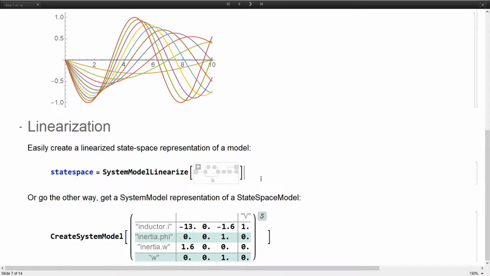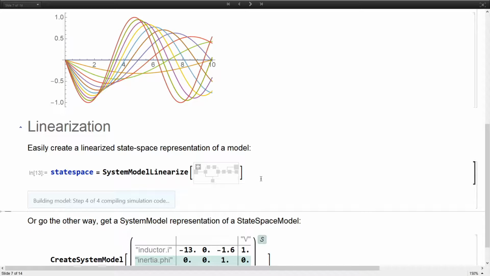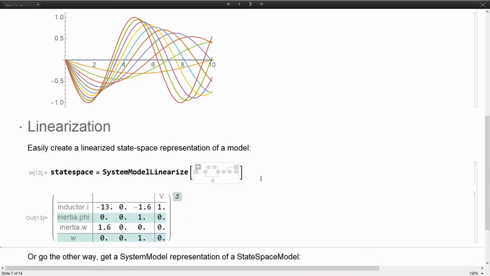And another thing that we can do is we can take a system model and we can linearize it. The reason why we would want to do this is because a lot of control theory, a lot of signal processing, relies on having a linear model of a system. And these system models are very good at linear systems, but they're also good at describing nonlinear systems. But we could still get back a linear approximation of a nonlinear system.